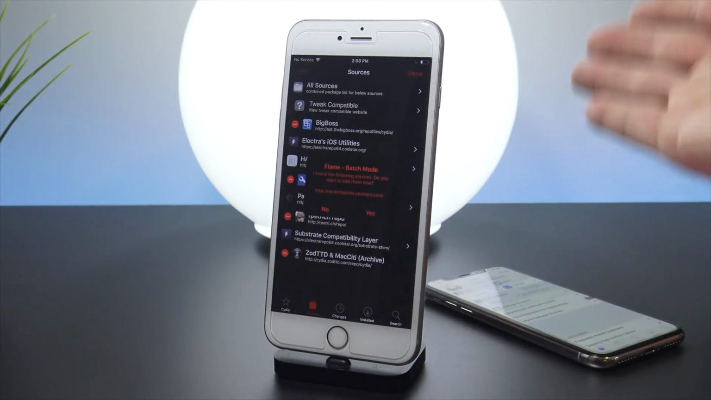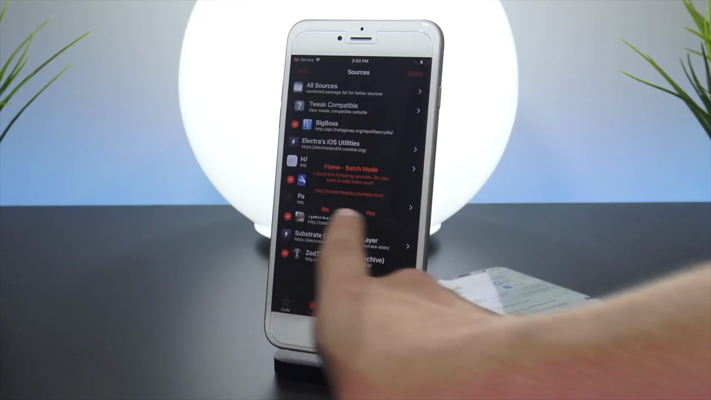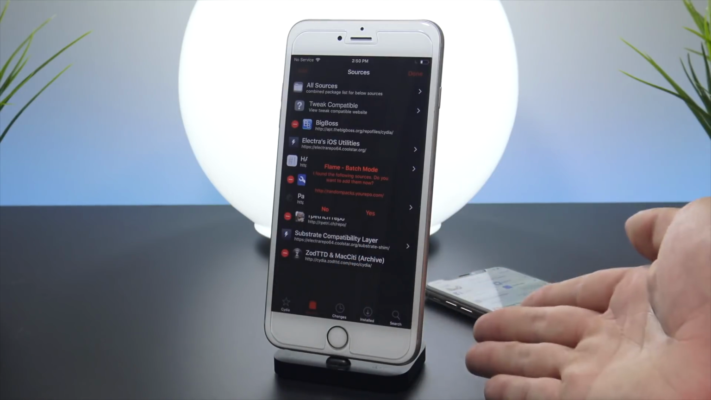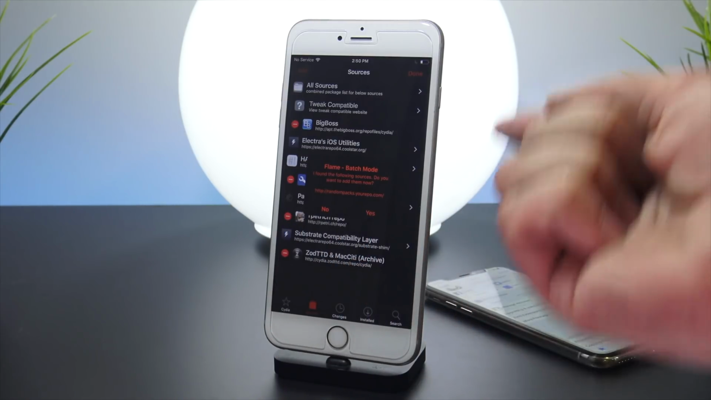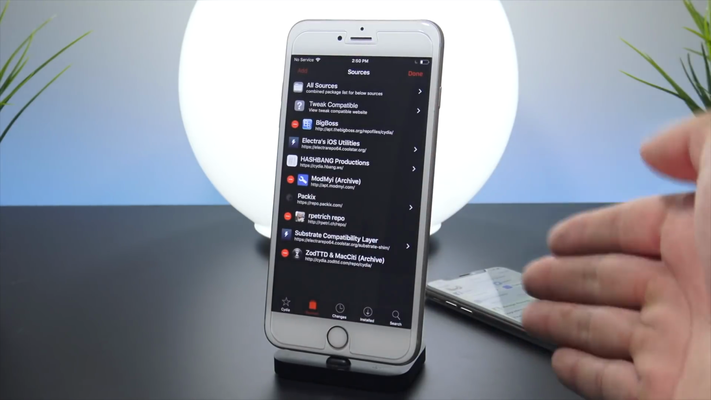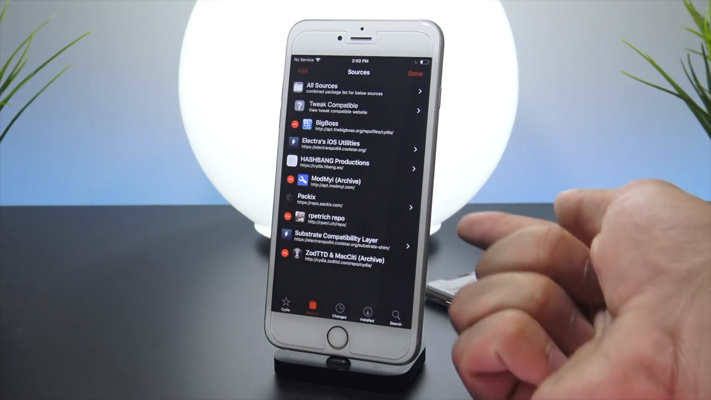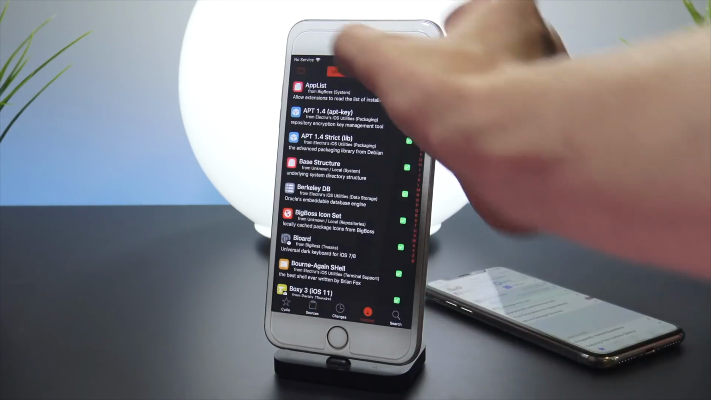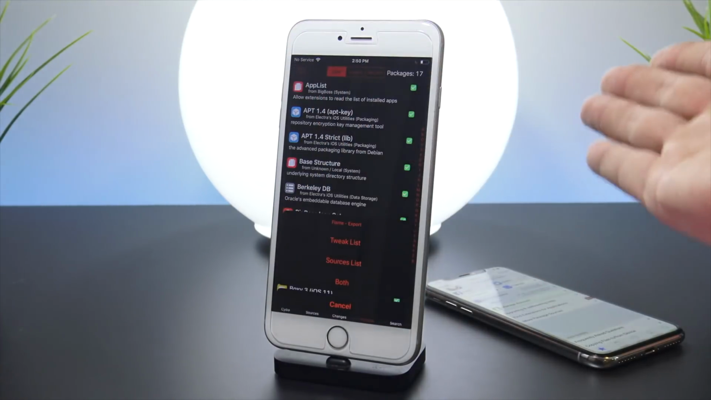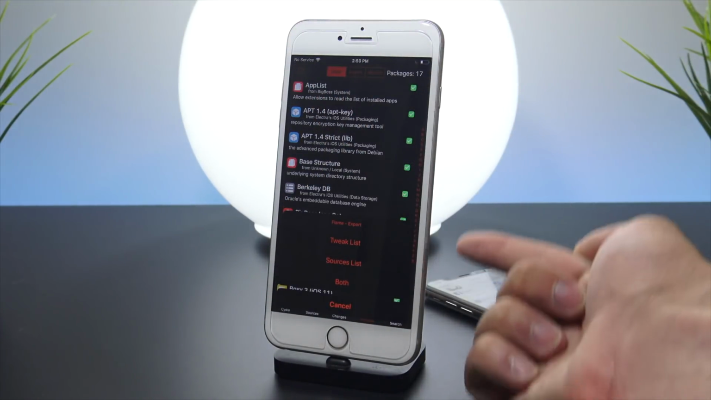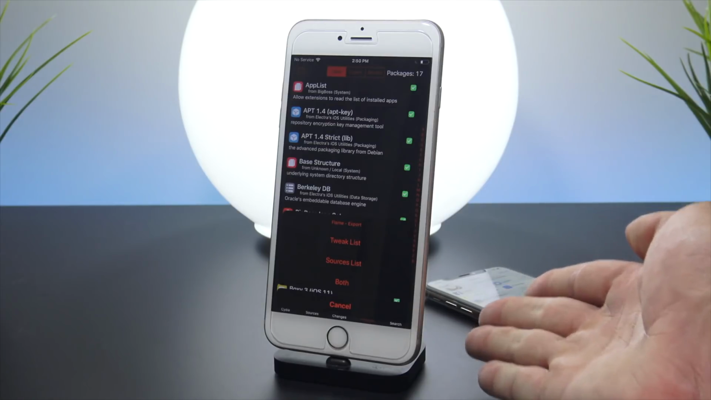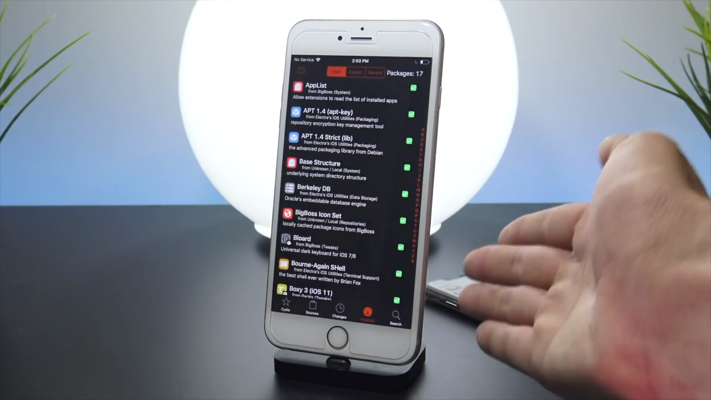So if I click on batch mode, anything that is in your clipboard, I have this repo right here in my clipboard. You can easily add it directly that way, and you can add multiple sources at once as well. So that's one way to import sources. Another awesome thing is if you click this folder icon up in the top right, you can export your source and tweak list directly to your email so you can back up and save all of your tweaks that you have installed.